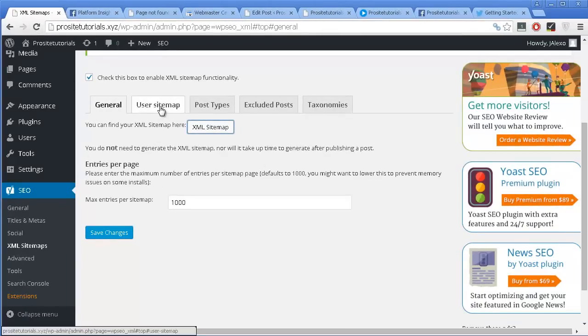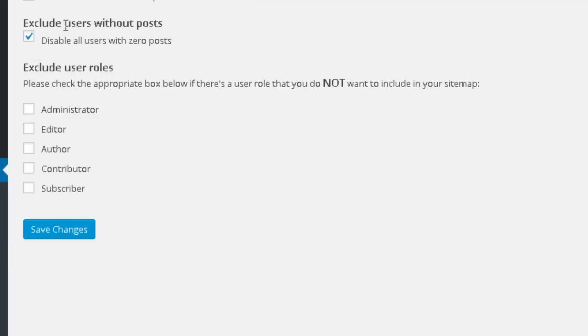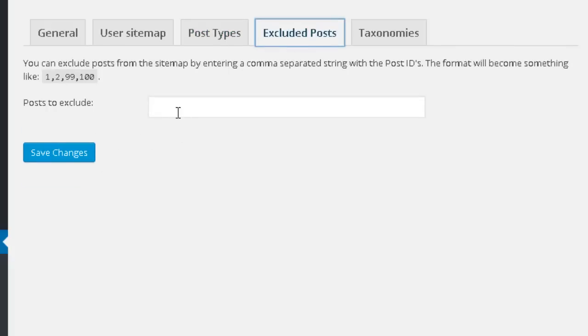So if you don't have a sitemap appearing, just press disable author and user sitemap. Then you can go to post types and pretty much choose if you want to exclude the posts from appearing in your XML sitemaps. You certainly don't want to do that, or pages. In this case, I'm just going to leave the standard option checked, which is media. If you want to exclude, for example, a specific post on your website, you just need to grab the ID belonging to that post.